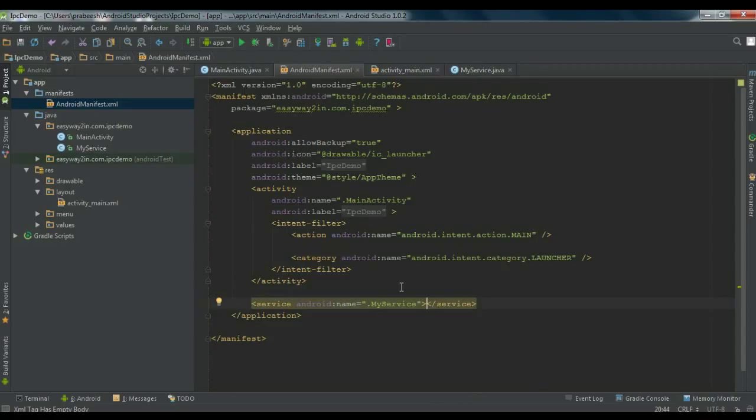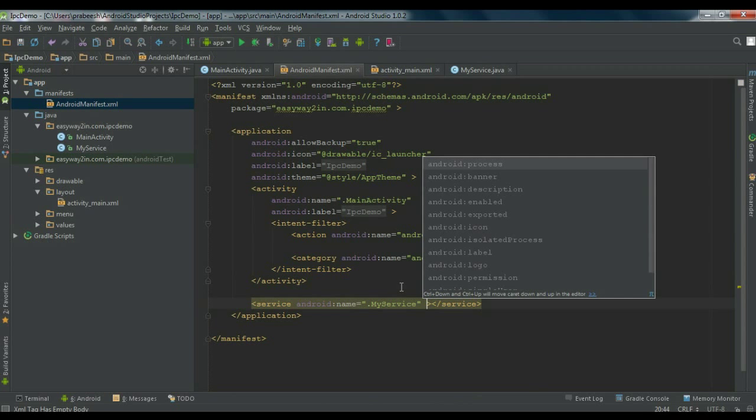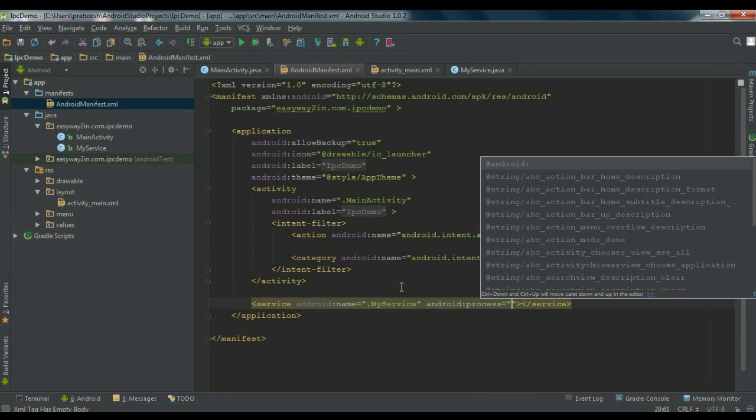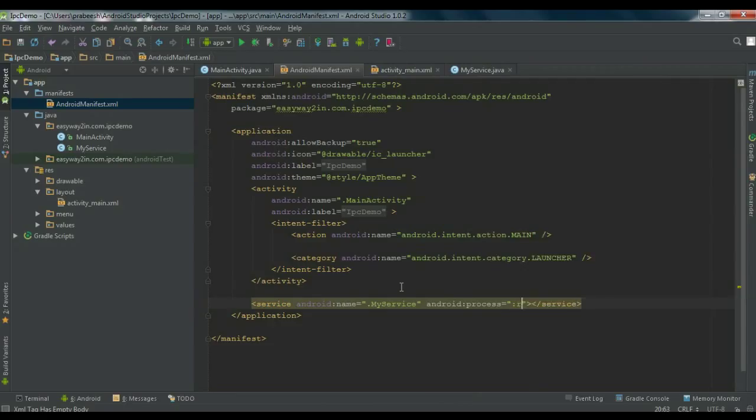So I have to place the service in a separate process. It is very simple. You have to add another attribute called android:process and specify some value called remote. This will tell the Android system to run the service in a separate process. So here the activity and the service run in two different processes. That's why it is called inter-process communication. Okay, now we finish all the coding.